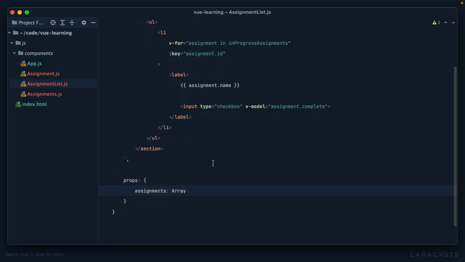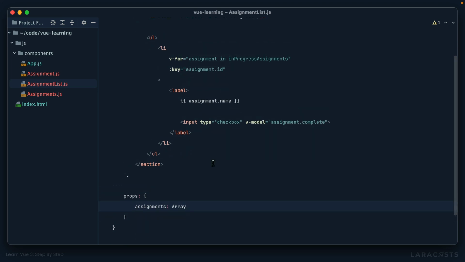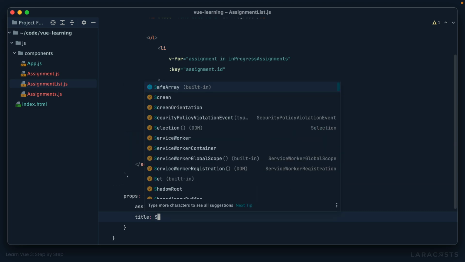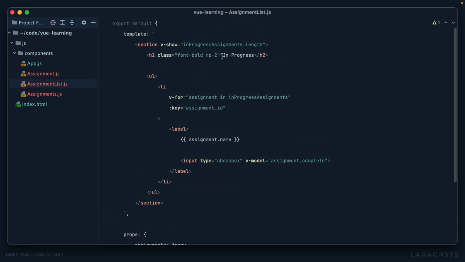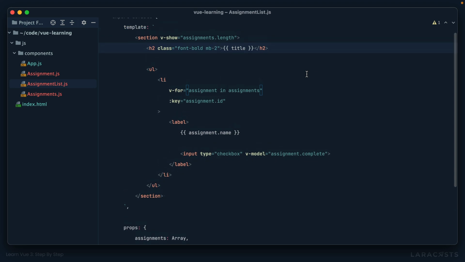So basically what I'm doing here is I'm removing all specifics, and we'll do the same thing for title, by the way. I don't want to hard code anything like in progress, because then this component is linked to in progress assignments, and I don't want that. It can be linked to any kind of assignment list. Okay, so let's update this to title, and then I'm going to remove any references to in progress assignments. That will now simply be assignments. Okay, and I think that's looking pretty good.